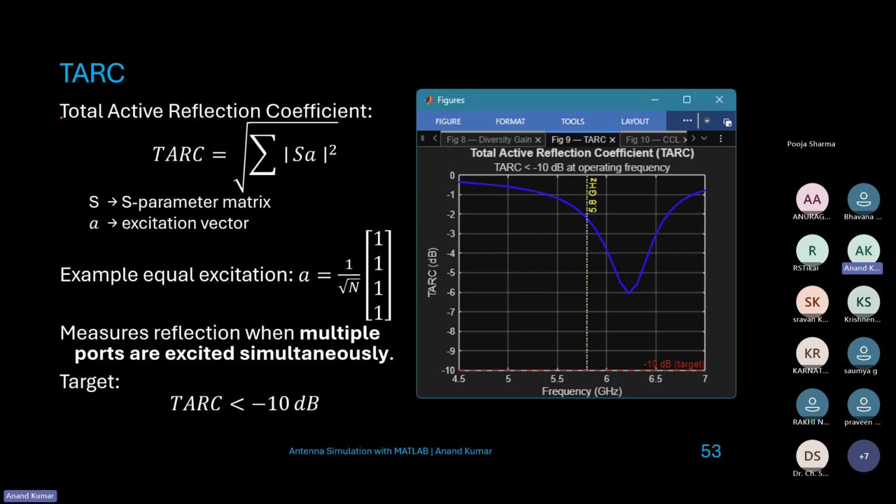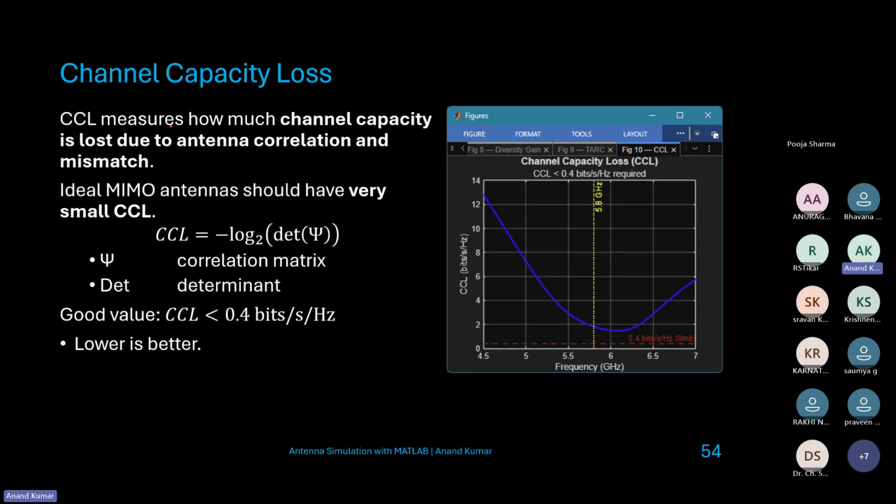The next parameter, which is seen in papers, is the total active reflection coefficient, which is again calculated from the S matrix multiplied by the excitation vector, which is given something like this. This measures the reflection when multiple ports are excited simultaneously. Since you have many antennas in proximity, you might also get reflections from the other ports, and this measures that. And finally, you have the channel capacity loss, which measures how much channel capacity is lost due to antenna correlation and mismatch.